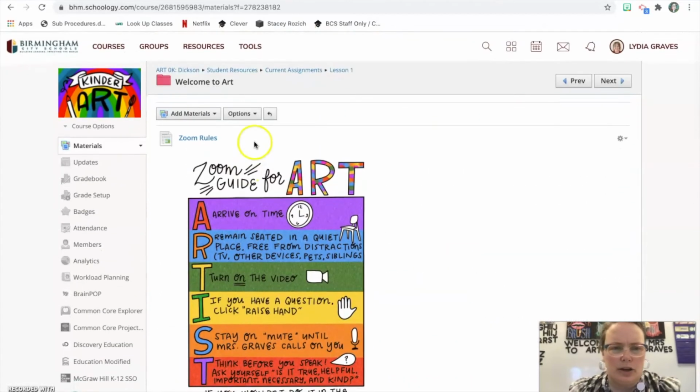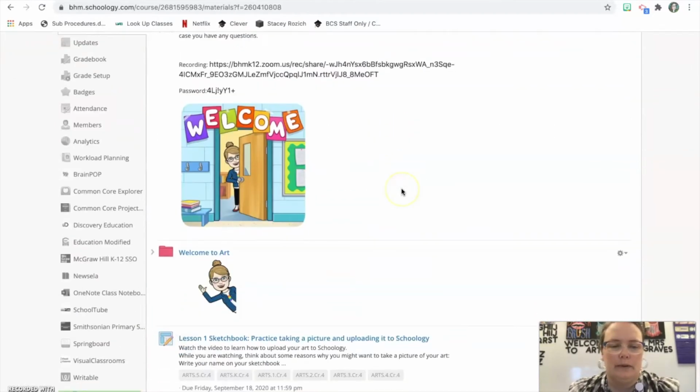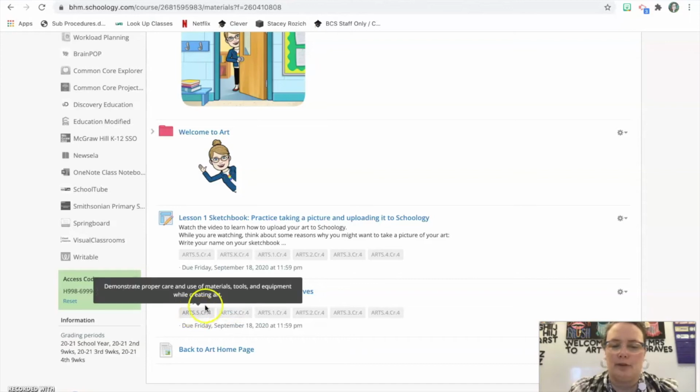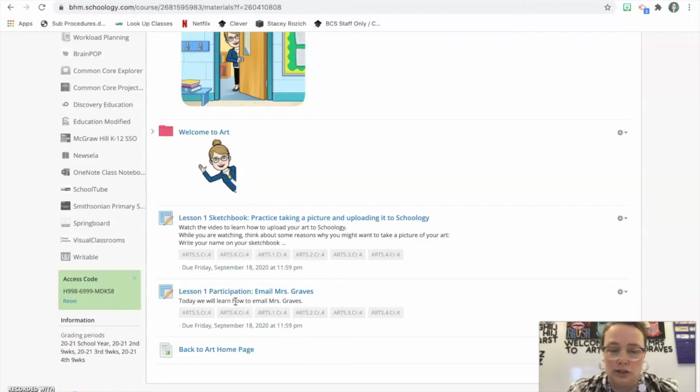Normally on each page I'll have a little black house, and you click on that to go back, but we're just going to go back to lesson 1. And each week students will have a sketchbook assignment. I will assign that for the student to do when they are not in live instruction. There will be participation for students coming to the live instruction, and also your student will just automatically get the participation when they do their assignments.